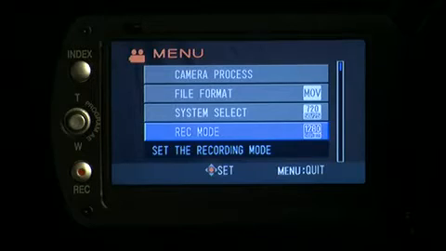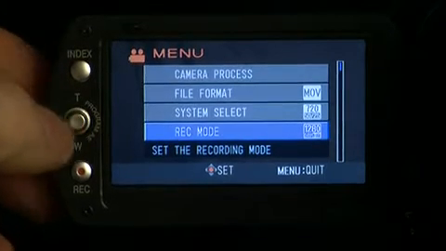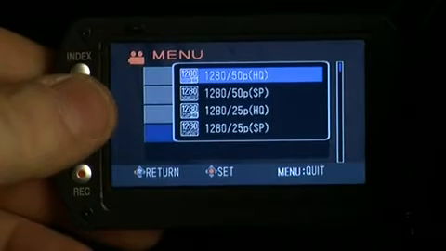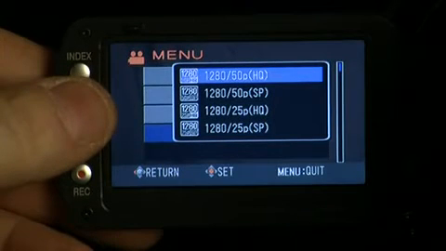So we choose record mode, and you can see we've got quite a few options in here. I'll just run through them. You can shoot at 1280 50p, which means 1280, that's a 720 format like I was saying before, at 50p, 50 frames a second. Now, it's also got HQ next to it for high quality. I happen to like to shoot at 50 frames a second. Traditional production was 24 or 25 frames a second, but if you shoot 50, you've got a lot more information that you're recording. You're effectively doubling your frame rate.